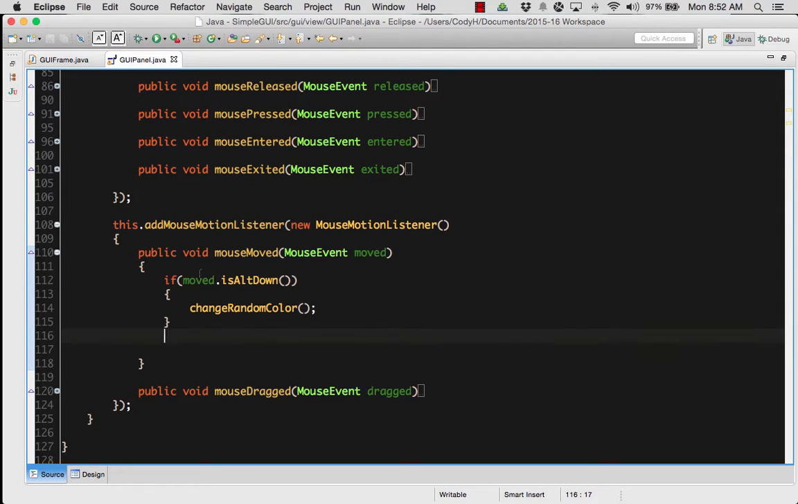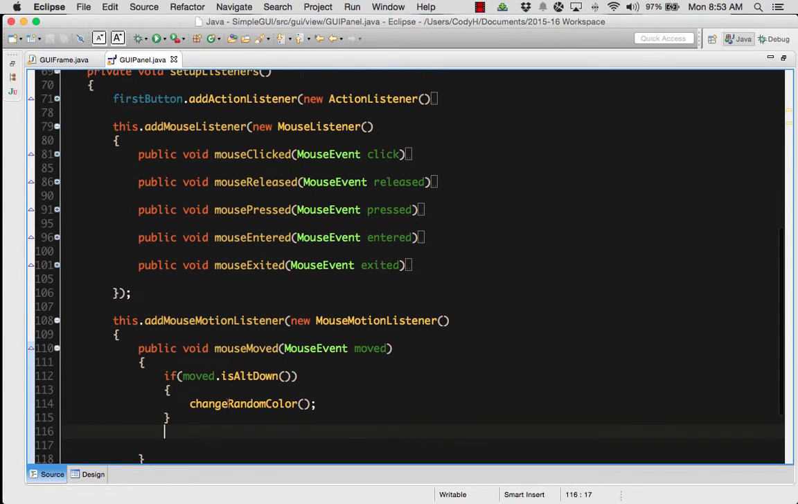If I have my is alt down, we talked about how we can have sequences with that, because alt is a special sequence, and that's why we don't have to worry about extra things for that one. But alt and control are special ones we can do for that. We had change random color. The drag is when it has the click down. We're actually clicking as we move our mouse, and that's for the mouse motion listener.